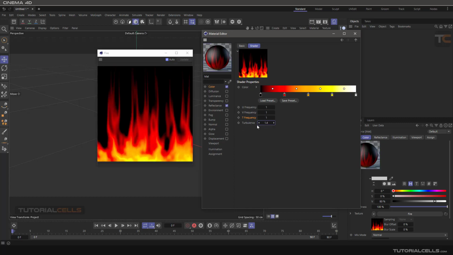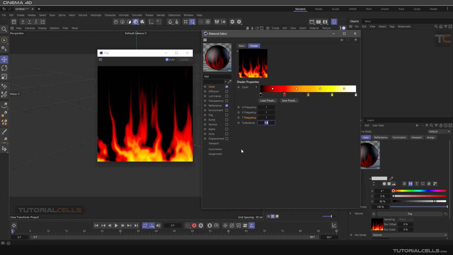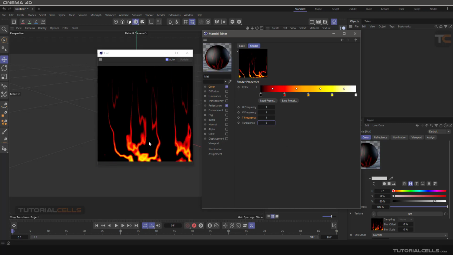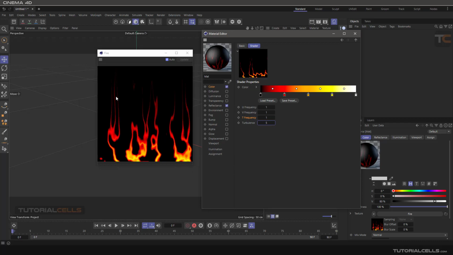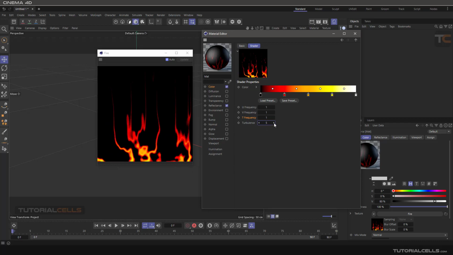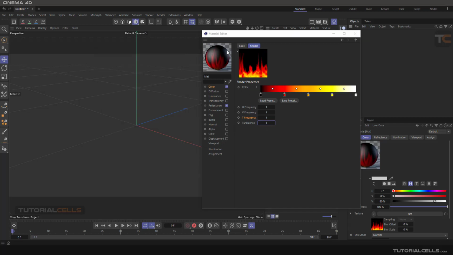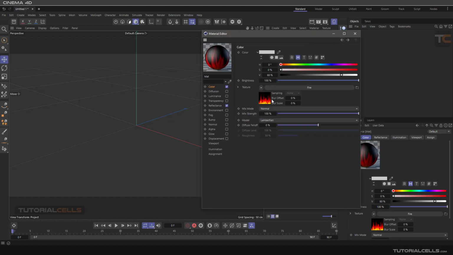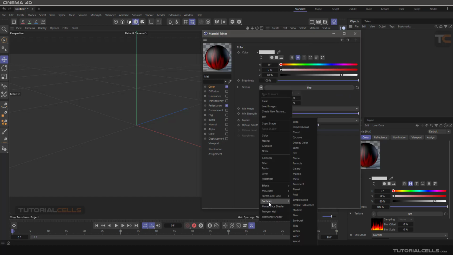Turbulence, you can change the turbulence, for example, to 5. Now you can see more turbulence in your fire. It's very simple. Another shader is flame.